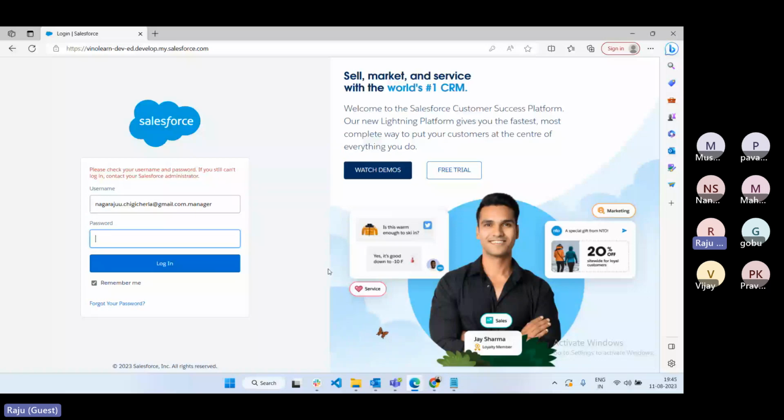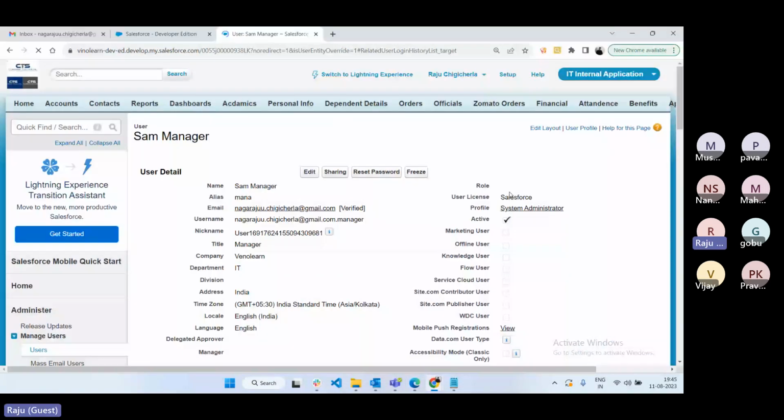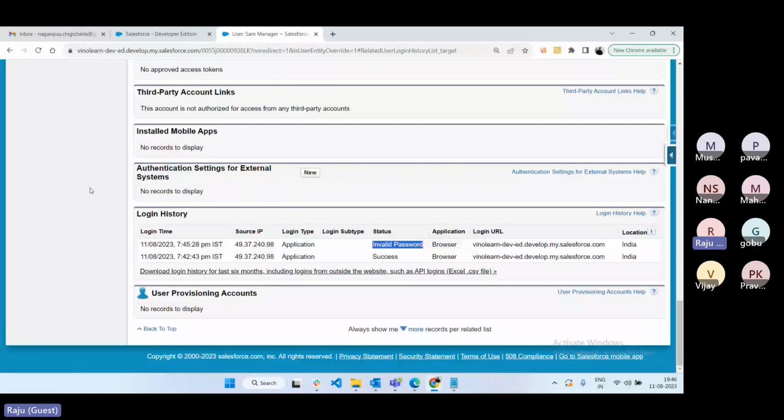So how do we validate whether the user is providing exact comments or not? Some users enter an incorrect password, but they mention in the incident that they're entering the correct password. That is a wrong assumption. We can validate it: if you refresh and go to login history, the system clearly says invalid password. Take this screenshot and inform the user that they entered an invalid password, please enter the correct password.